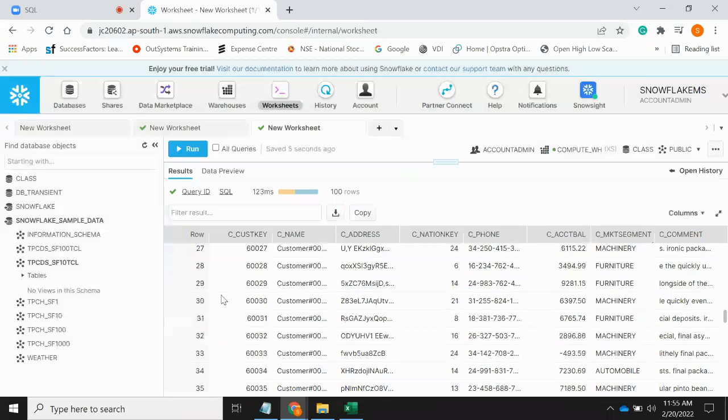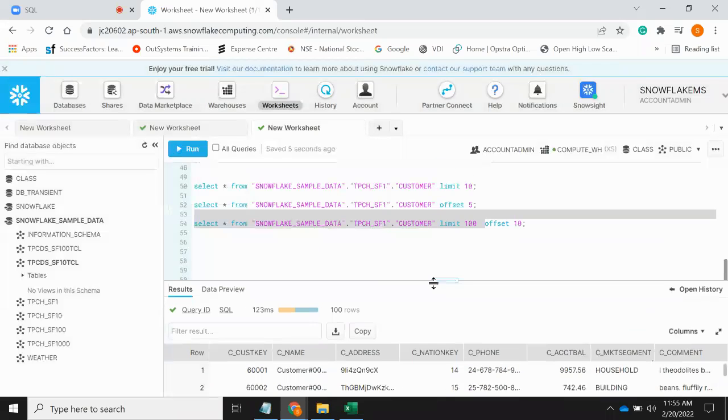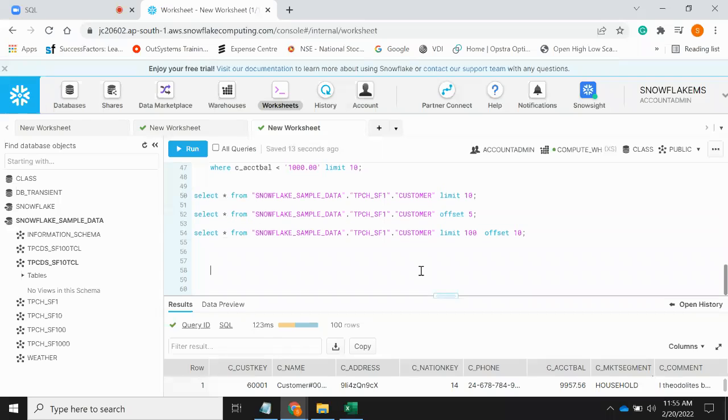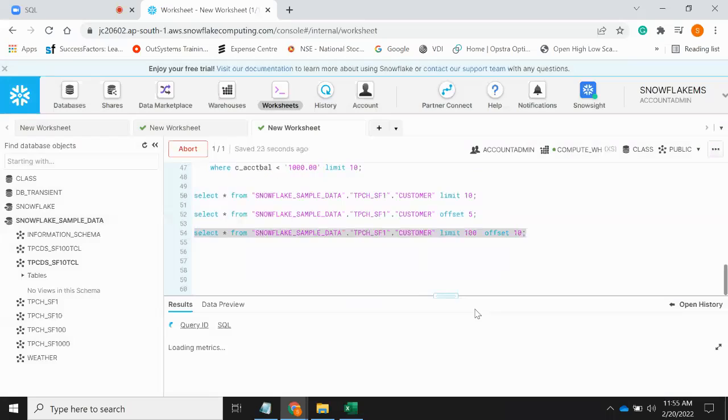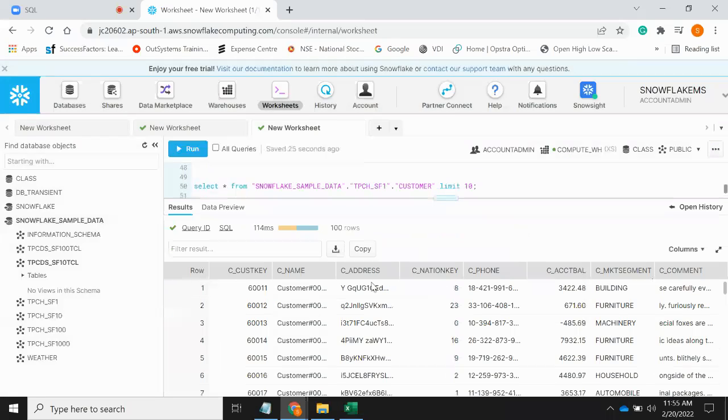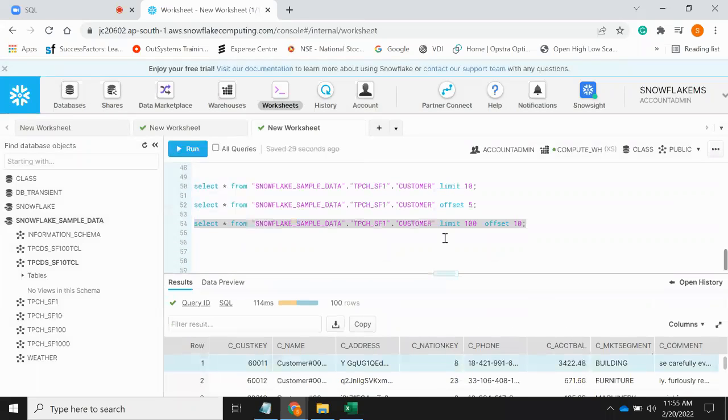In this, if we want to skip the first 10 records or the first 50 records, I don't want to select them. Then you can use offset 10. Offset 10 means it is going to skip the first 10 records. See this one, it is displaying from the 11th record. This option is available in Snowflake.